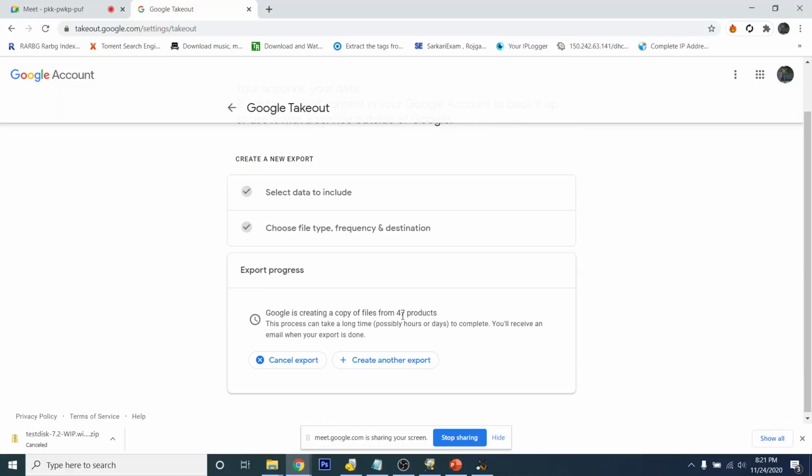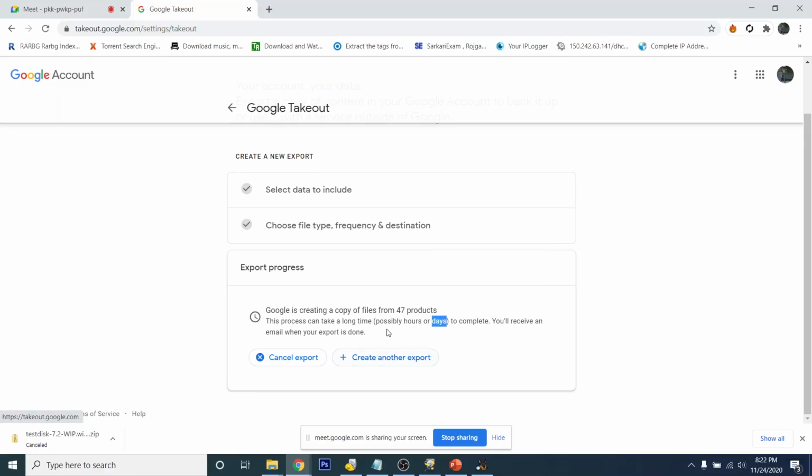Google is creating a copy of 47 products. The process will take a long time, possibly hours or days, because there is a lot of space in your Google account. Just take an example. You can have thousands or millions of mails in your mailbox, spam, primary, with attachments also. And if you see Google Photos, and there is YouTube also. If you are a YouTuber, you know it very well.